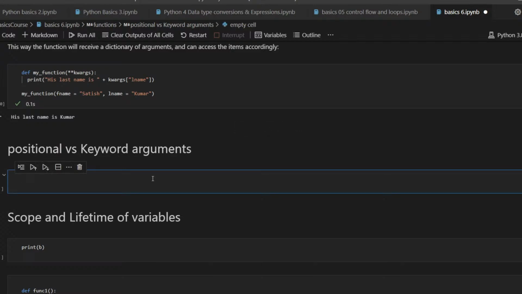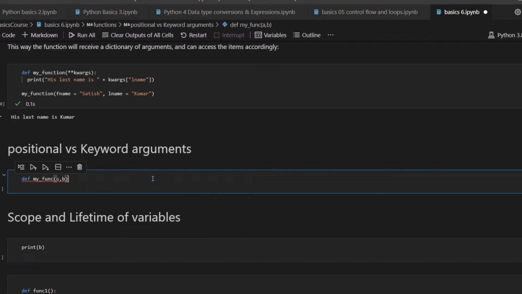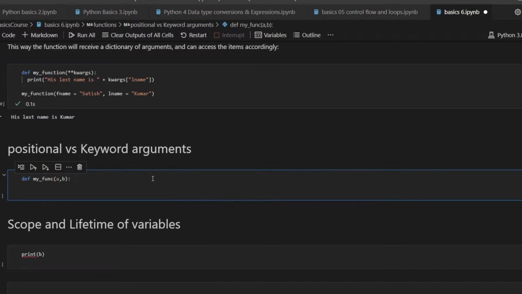I did not have an example here, so let me write this down. We need to understand what are positional arguments and keyword arguments. So when we write a function, my function, and if we have two parameters in it, and say we return a plus b, so that's a simple method.